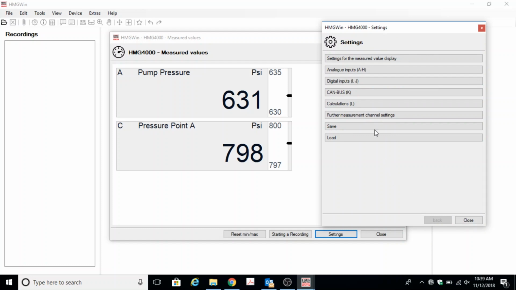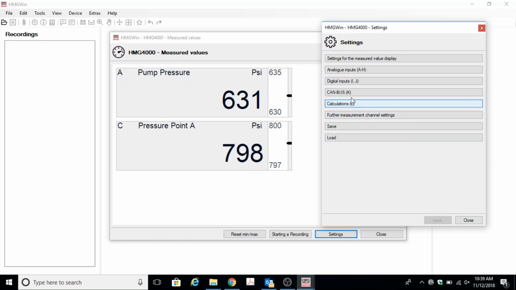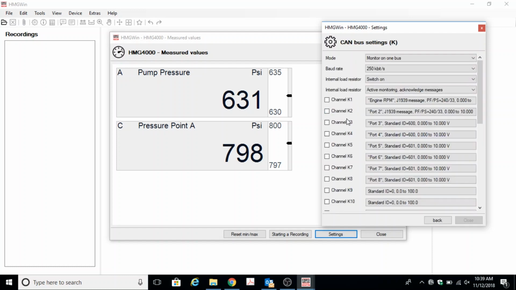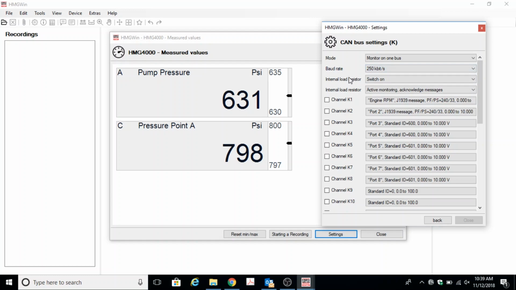Next, you can connect digital inputs. You can connect up to 2 digital inputs like frequency, for example. Then we move on to CAN settings. Here you can read up to 28 CAN messages, or you can use our HCSI transducers, which also 28 HCSI sensors can be connected. You can read J1939 or CAN open messages. You have the option to change the baud rate and turn on/off an internal load resistor for the CAN line.